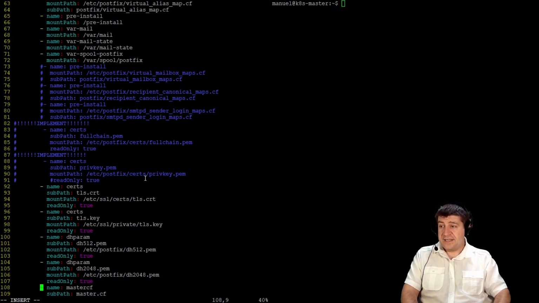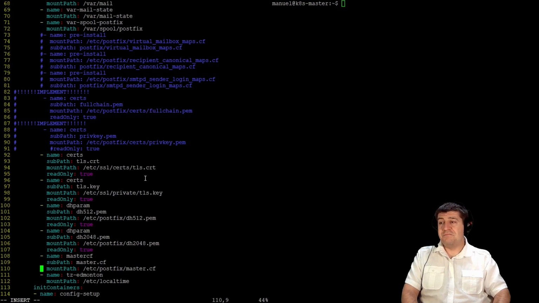Last but not least, I mount the master.cf into the container as well as my local time zone to make any log analysis much simpler. That was it for the main container.